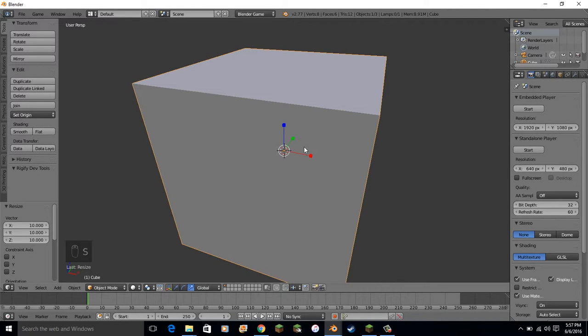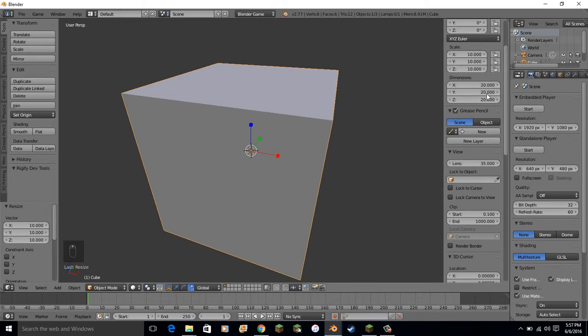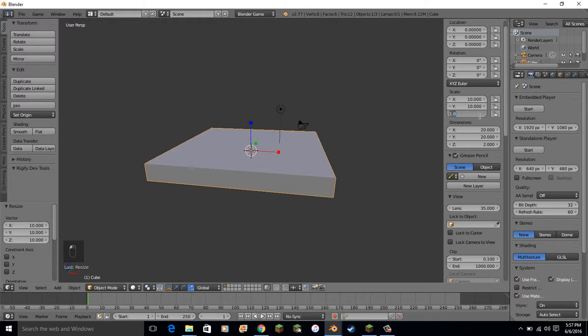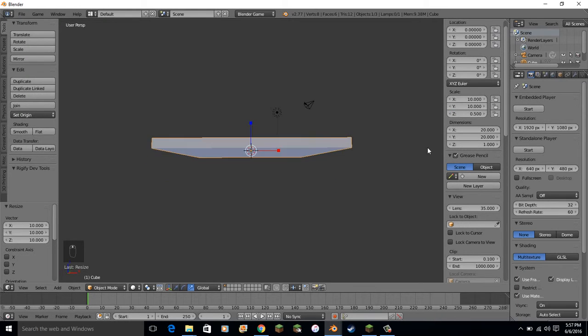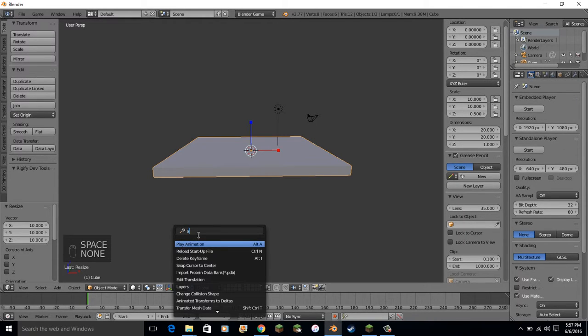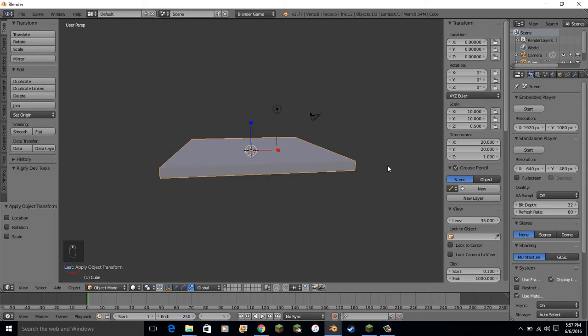S10. And let's just pull up this menu and change that to 1. Actually, let's change that to 0.5, just to make it a bit thinner. And there's some way I can apply... here, apply object transform. That didn't do anything. Whatever, it doesn't matter.